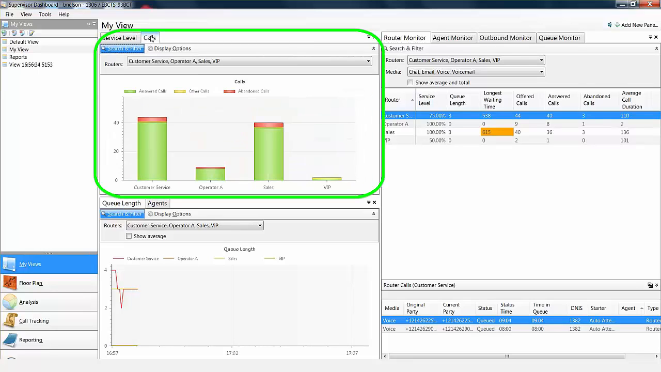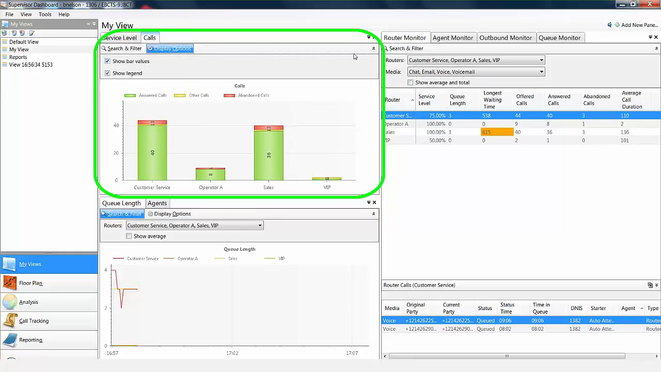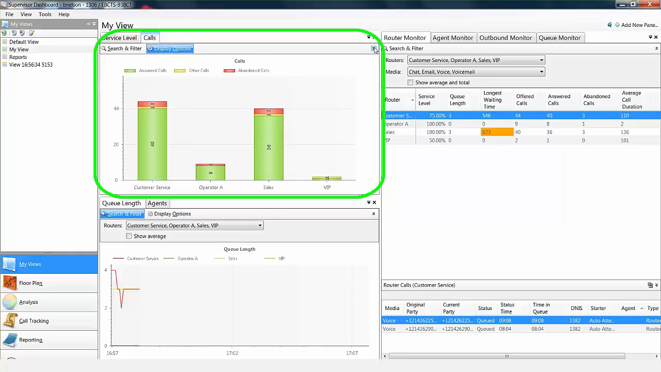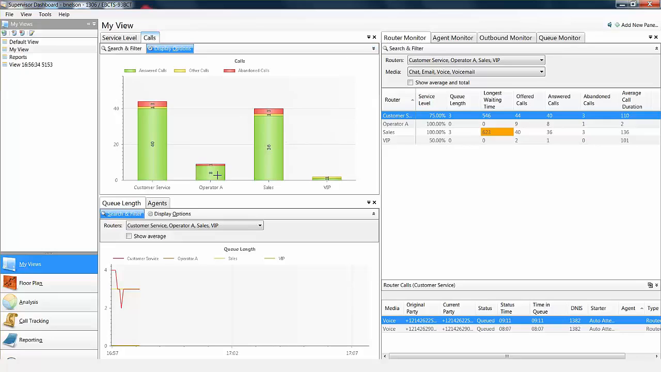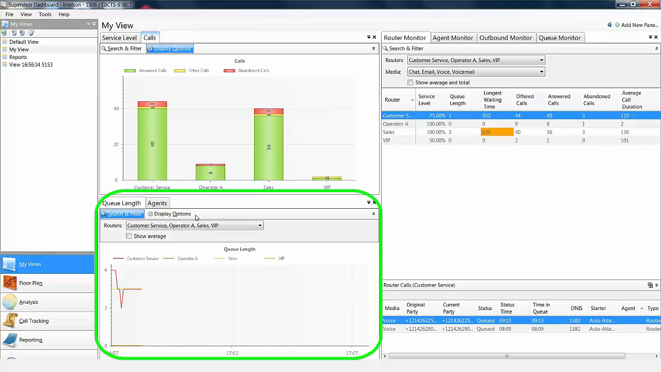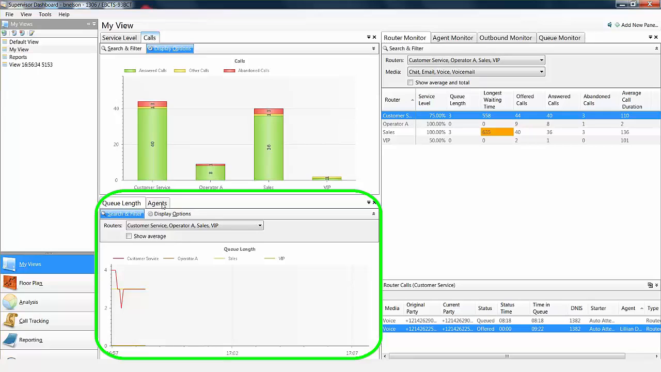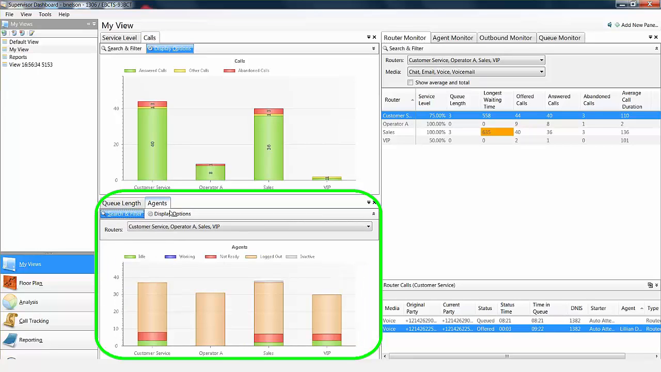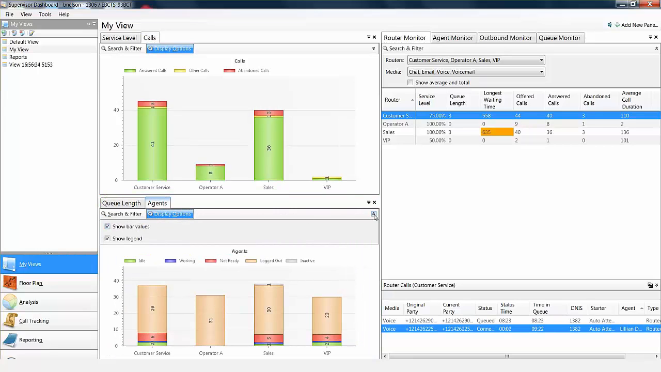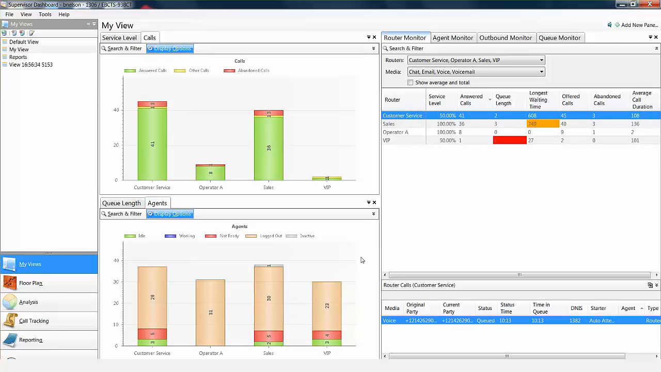The Calls tab shows the total number of answered calls, abandoned calls, and other calls like callbacks for each router. Queue length displays the number of calls waiting. The Agents tab shows the number of agents that are currently idle, working, not ready, logged out, and inactive.